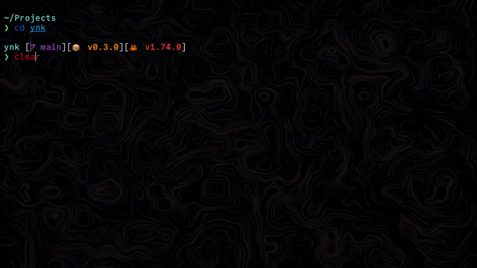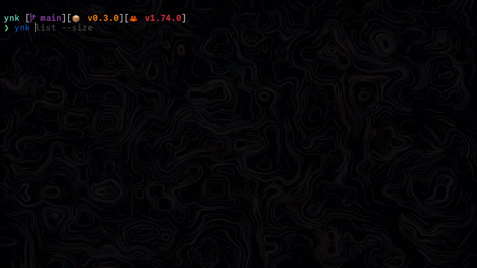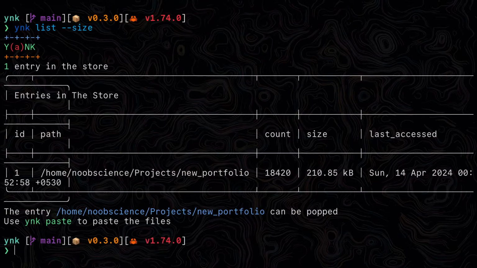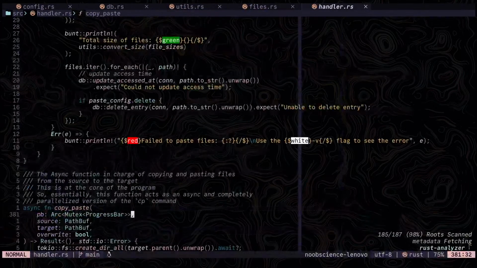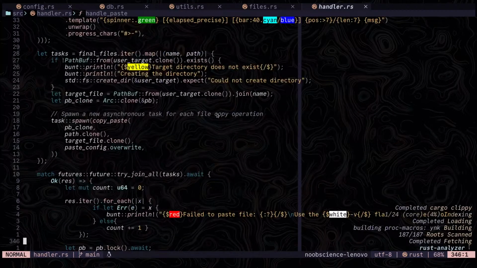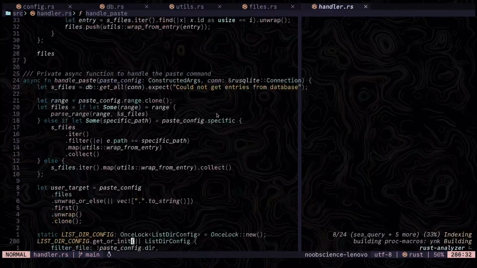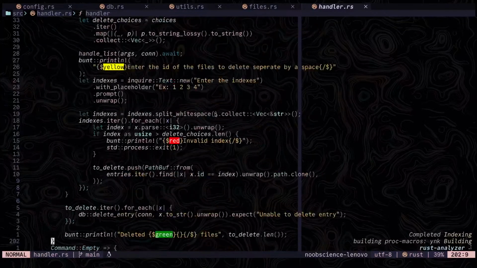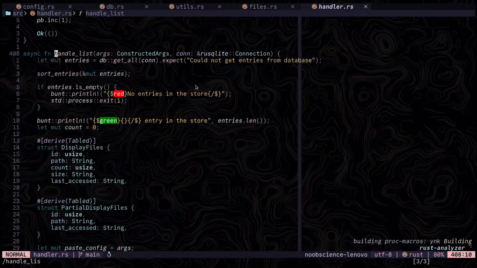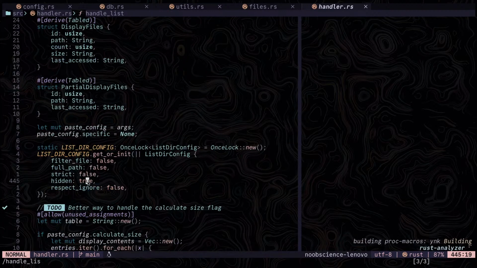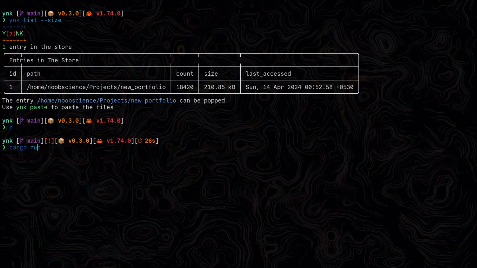And my yank is finally a completed tool, I can proudly call it, although there is this one error where it seems to be ignoring during, so I'll probably have to fix that as well. Let me see where that happens. I think it should be at handle list or something. Hidden true, respect ignore true. Let's see what happens now.